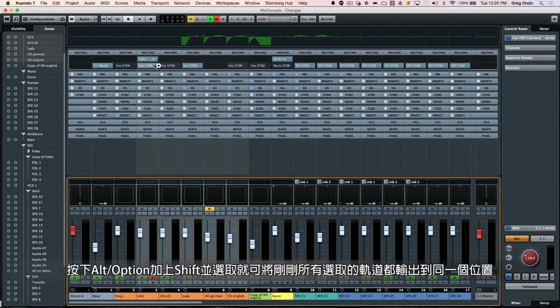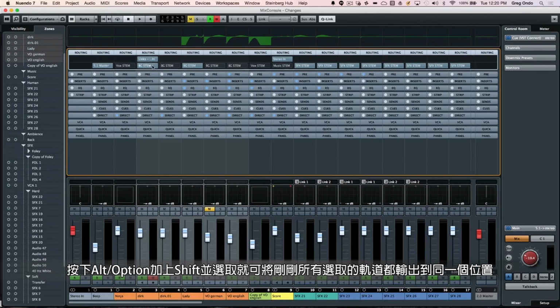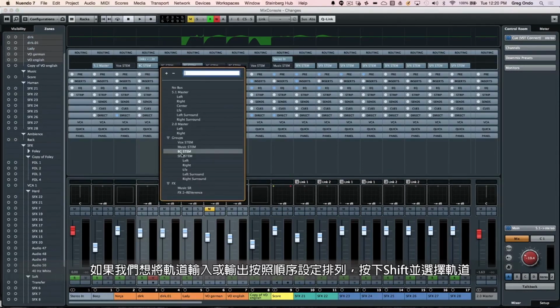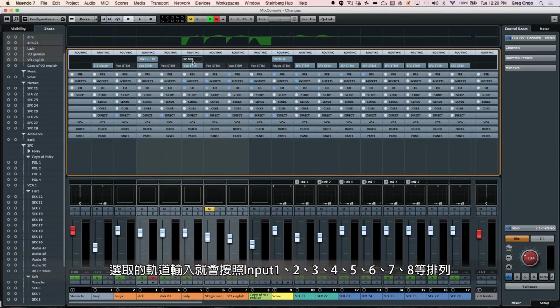So if I wanted to route these all to the same destination, I could hold down Alt plus Shift and then choose a destination for those selected channels. If I wanted these to go to ripple inputs or outputs, I would just hold down Shift, and it would sequentially route, like input 1, 2, 3, 4, 5, 6, 7, 8, etc.